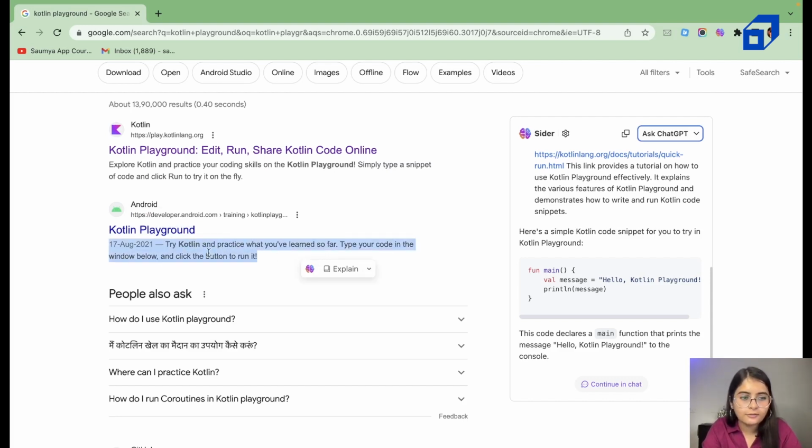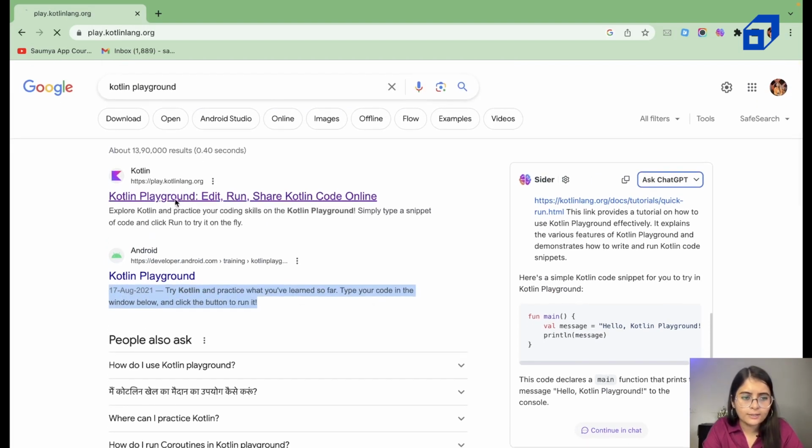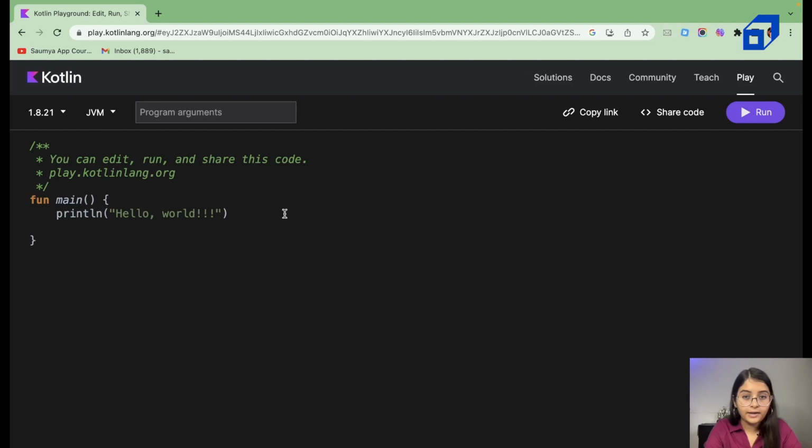Type your code in the window below and click the button to run it. So we will first go with this one, the official Kotlin playground. So this is the interface. It's pretty simple, and the UI and UX are also quite appealing, right?